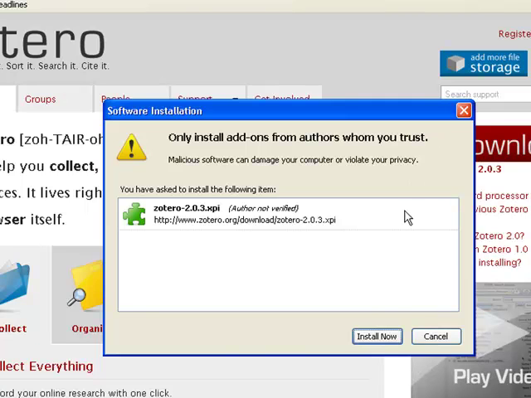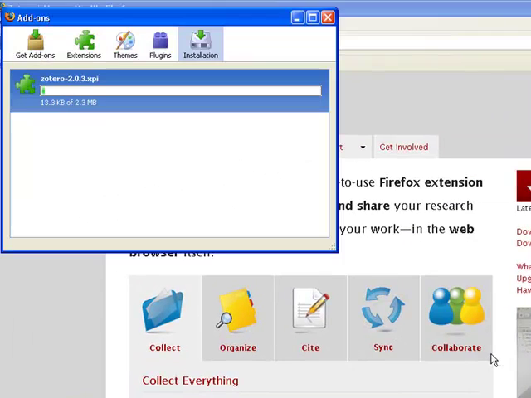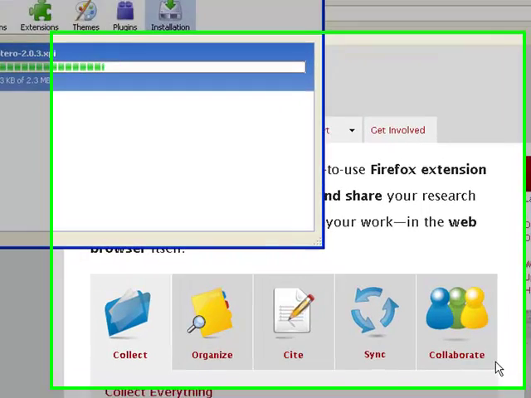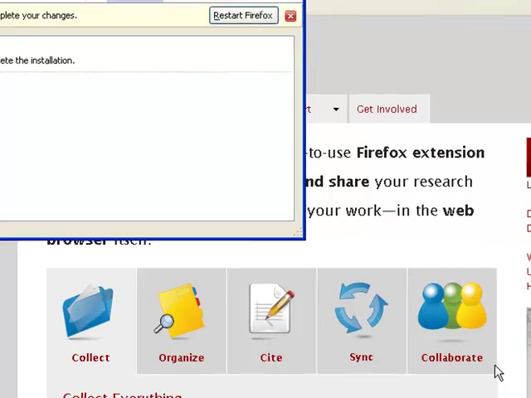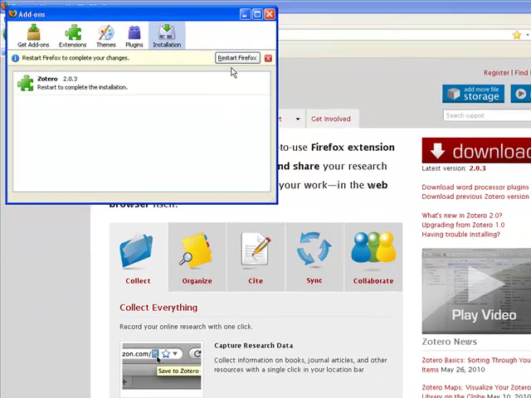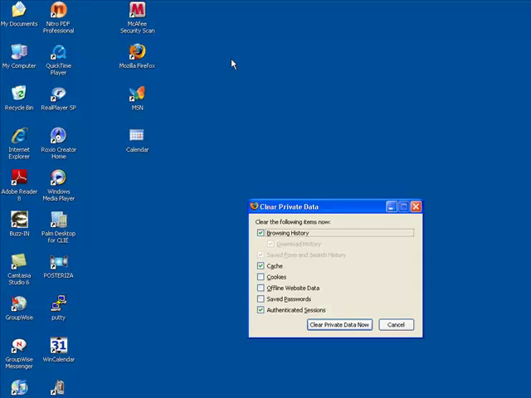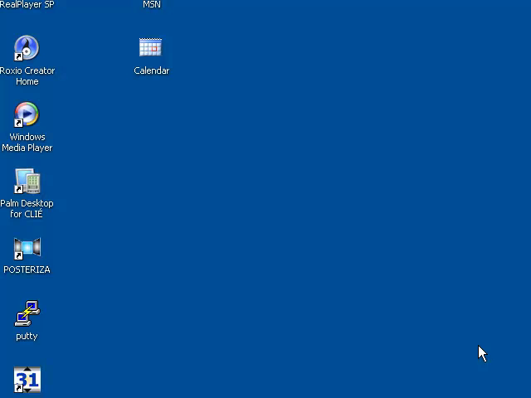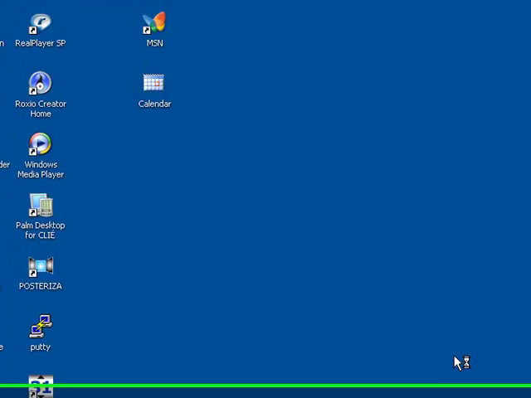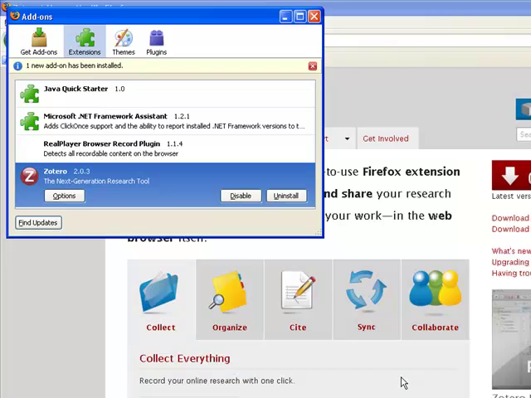You may get a pop-up window like this, and it's just asking you if you're sure you want to proceed with the download. We do, so we're going to go ahead and install now. And when prompted, go ahead and restart Firefox to complete the changes. And this will also finish the installation for Firefox and for Zotero. And we're going to close this window.